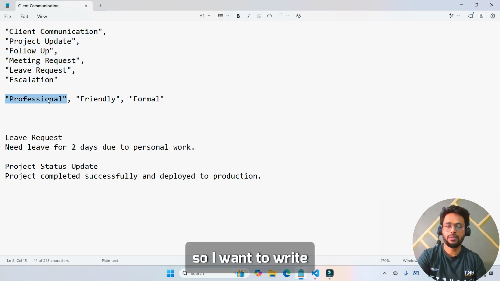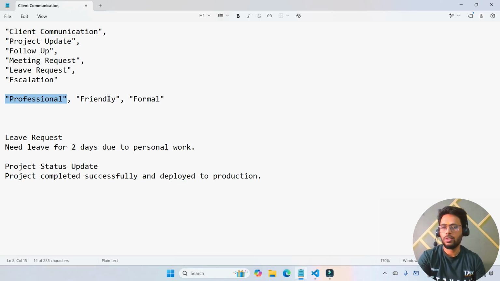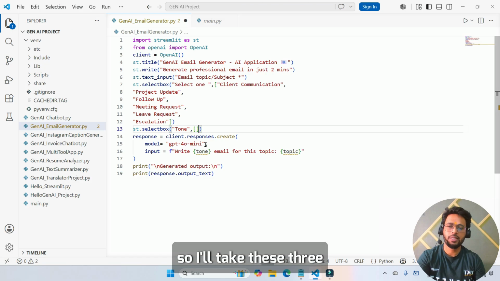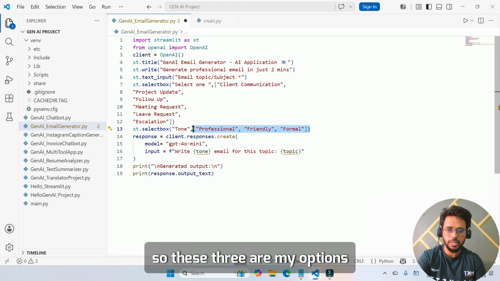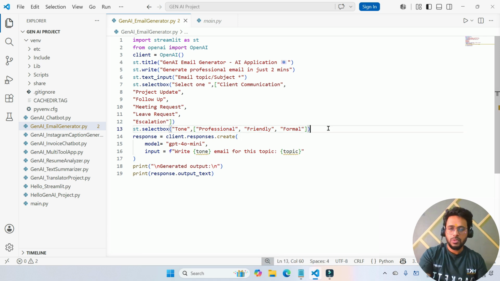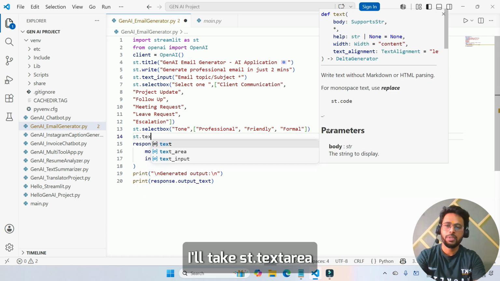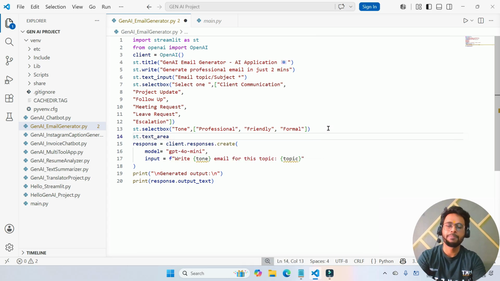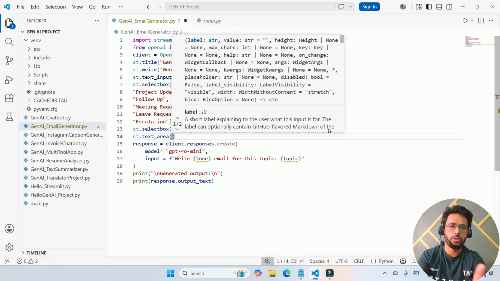So I want to write the email in a professional tone, or friendly tone, or formal tone, or like friendly, as you can say, casual. So I'll take these three. Inside this I'll pass it. So these three are my options. Just after, I want to give one text area, so I'll take st dot text area, basically a big-size text input. Once I run that, you can see how it looks.